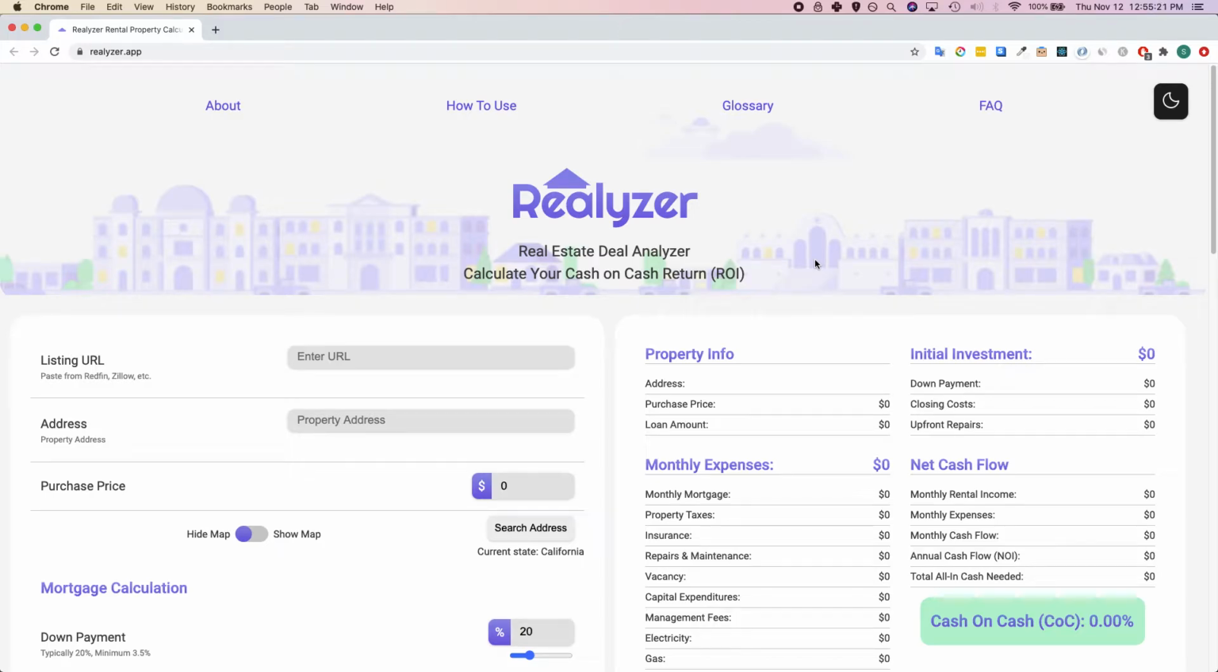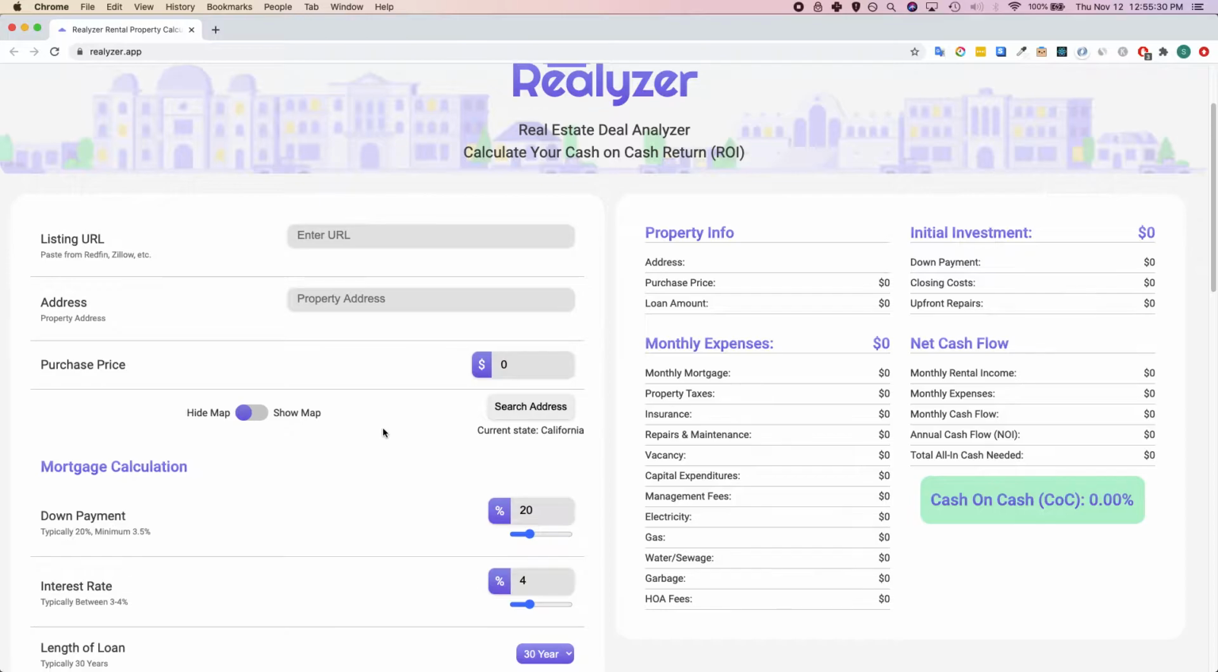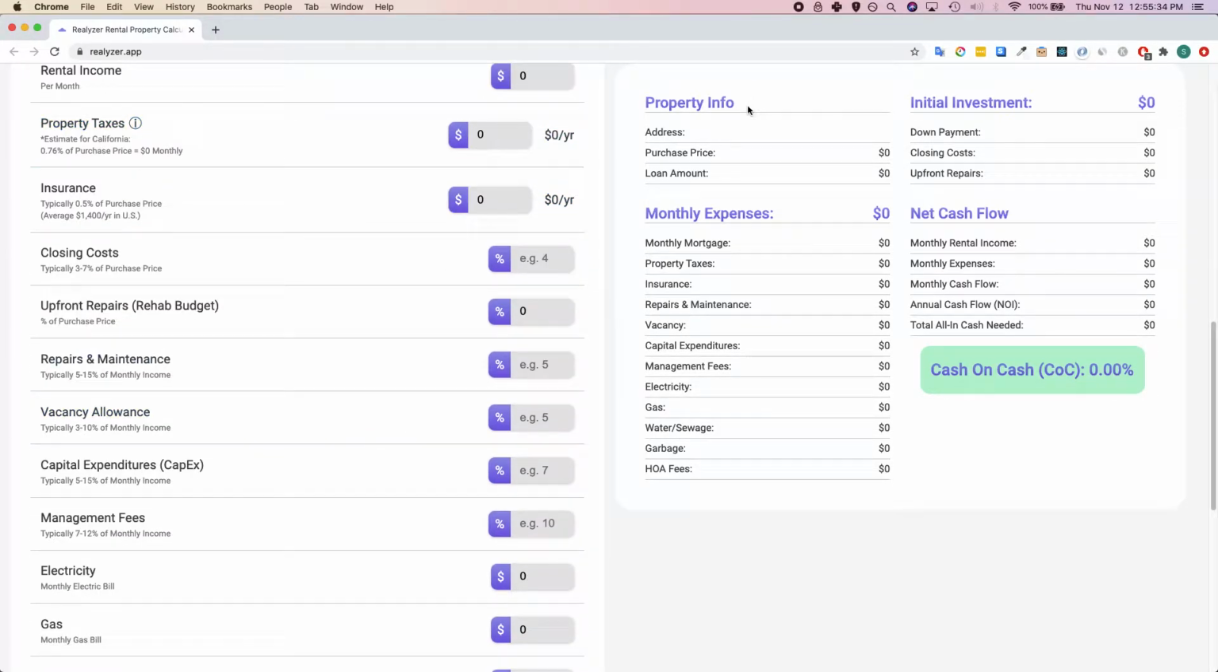This is an example of how to use the Realyzer Real Estate Deal Analyzer. On the left side, you've got all of your inputs where you can input the information and the numbers of the property you're trying to analyze. On the right side, you're going to see auto calculations of those numbers that you input.